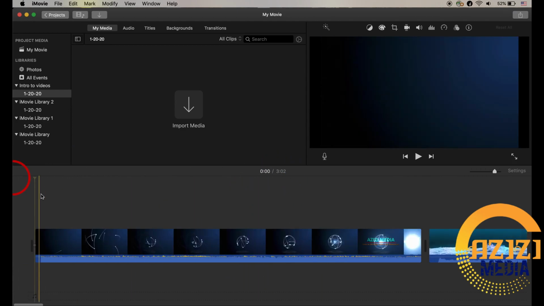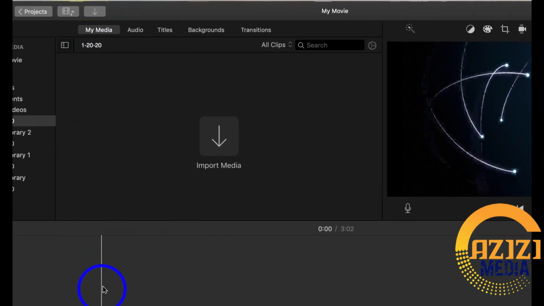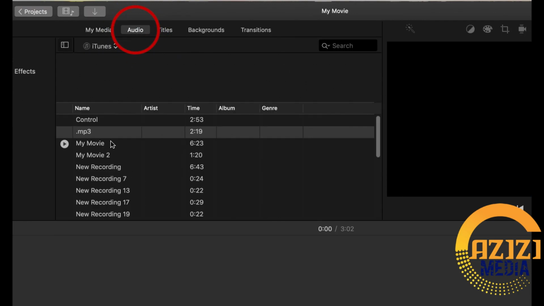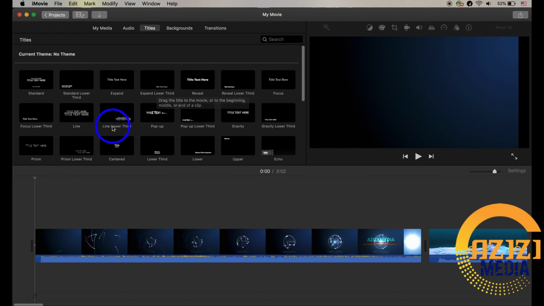And let me go here. Let me just introduce this area of the iMovie. So in this area you have my media, which is like your intro and files. You have the audio. You can adjust all of your audio for your clip from here. The titles, you can add different titles to your videos.